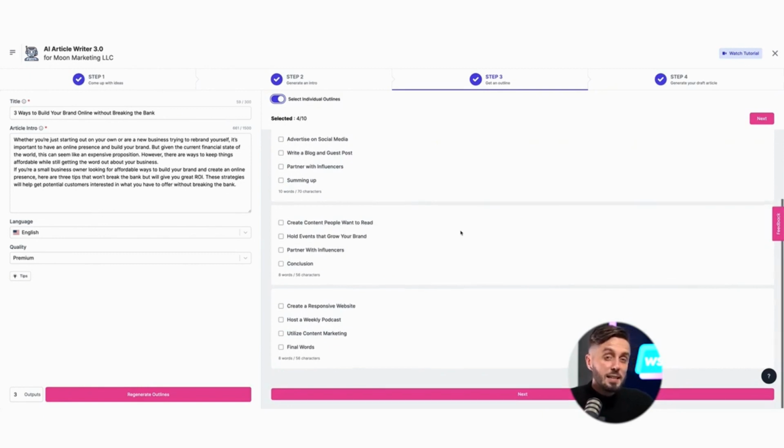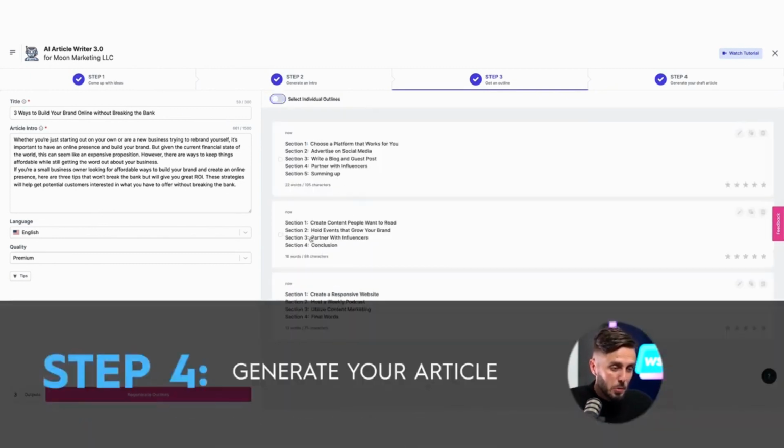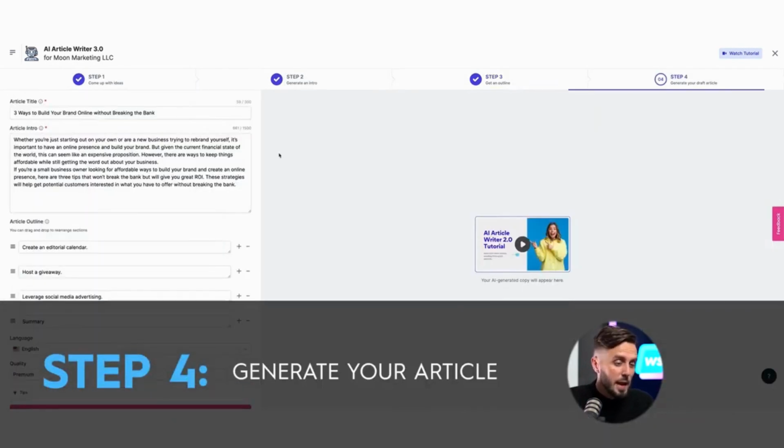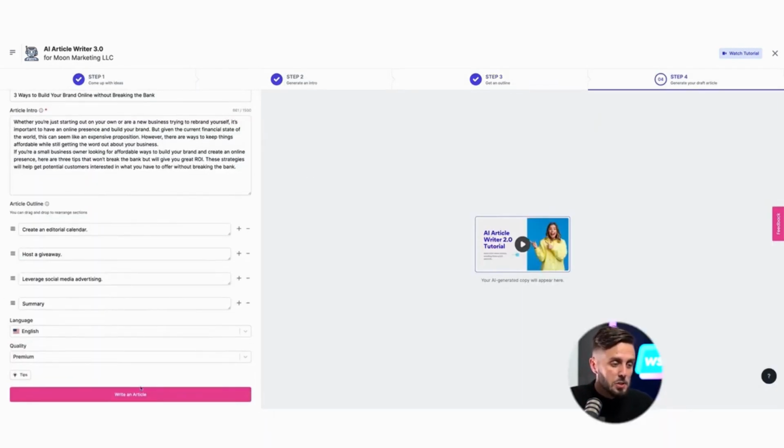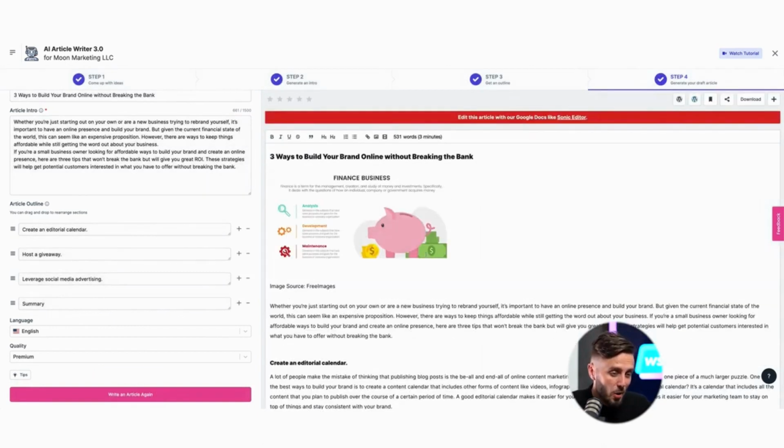After editing and selecting an outline that's going to work for me, I'll be taken to the final step where Writesonic will write the entire article for me. Everything should be lined up for me at this point to just click Write an Article. And this step will take a few extra seconds for Writesonic to do its thing. But in less than a minute, boom, I have the entire article written for me.